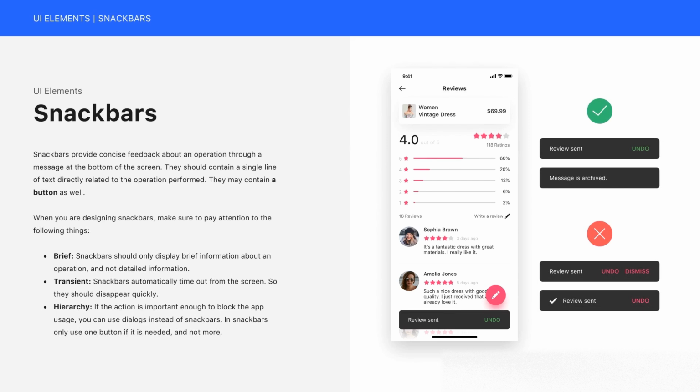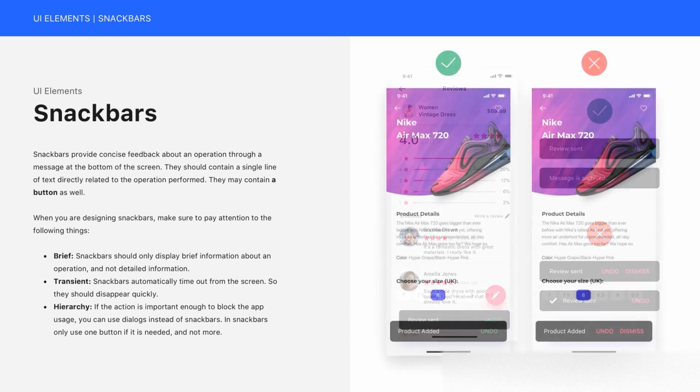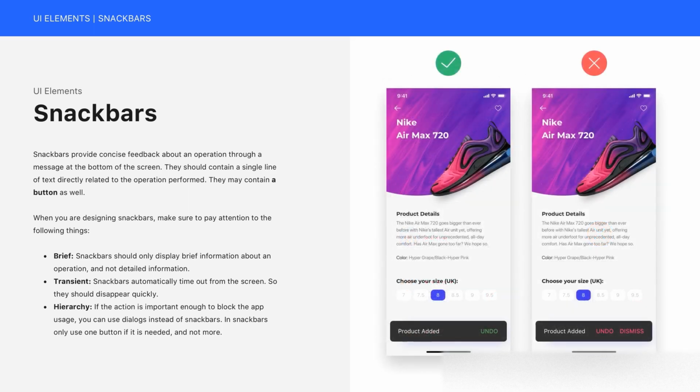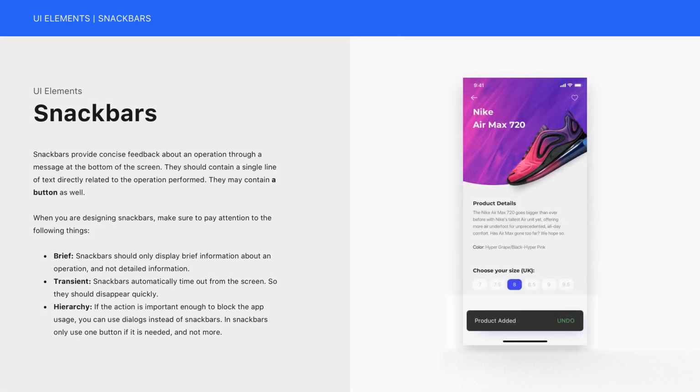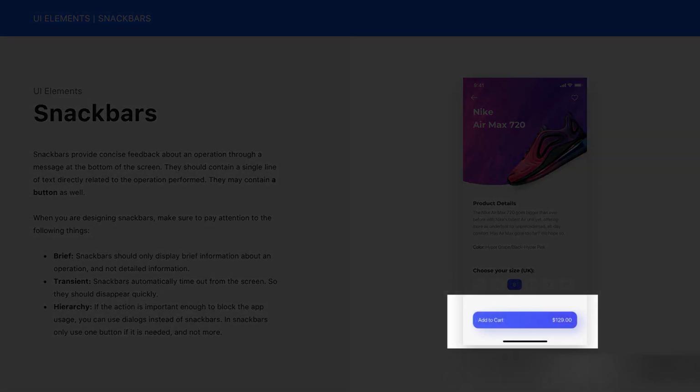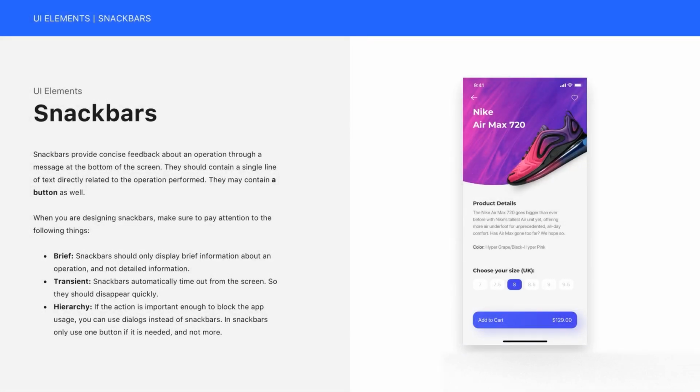When you're designing snack bars, make sure to pay attention to the following points. Number 1. It should be brief. Snack bars should only display brief information about an operation and not detailed information. Number 2. Transient. Snack bars automatically time out from the screen, so they should disappear quickly.